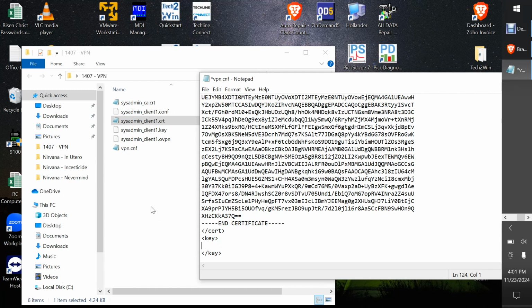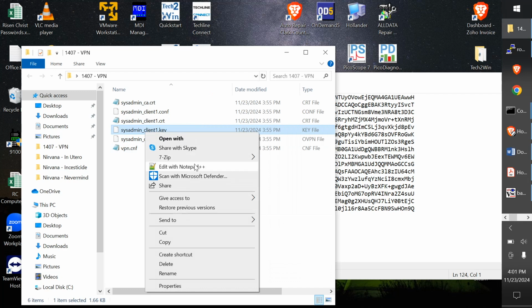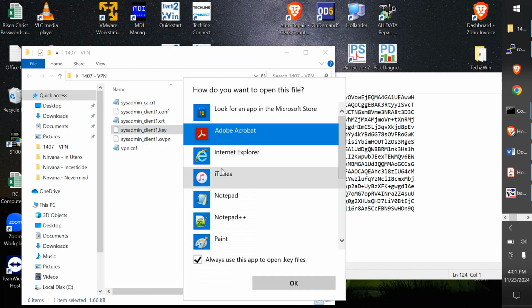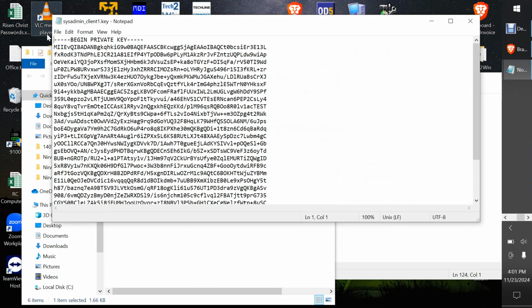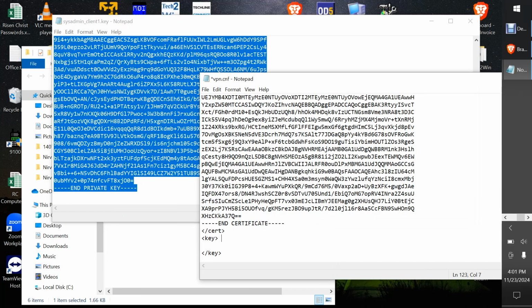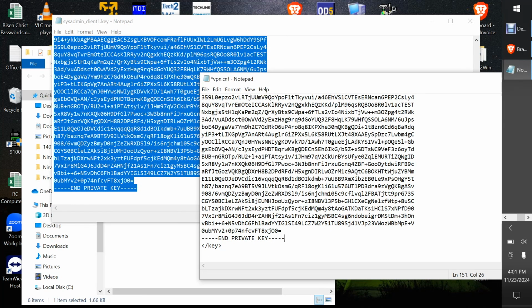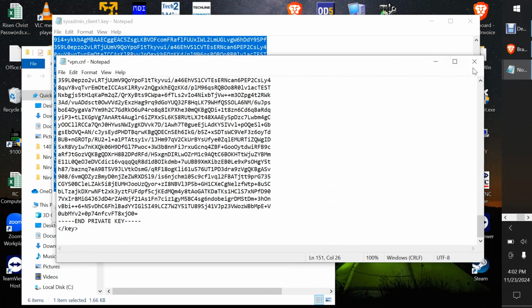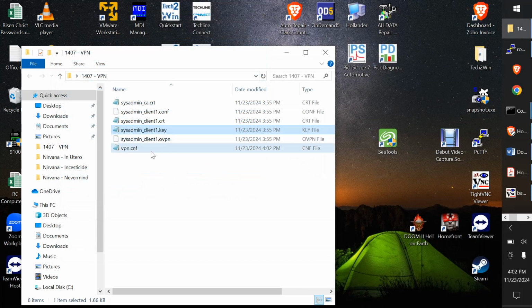And now we'll go down here. And now we want to do our client key. We want to open this with Notepad. If I can find my open with. Oh, there it is. Open with, more apps. And we'll do Notepad. And so now we're going to copy this key. We're going to copy that. We're going to put it in here. Right. And now we have our private key. So now we'll go ahead and close this file and save it. And we'll close this one. And now we have this VPN conf.